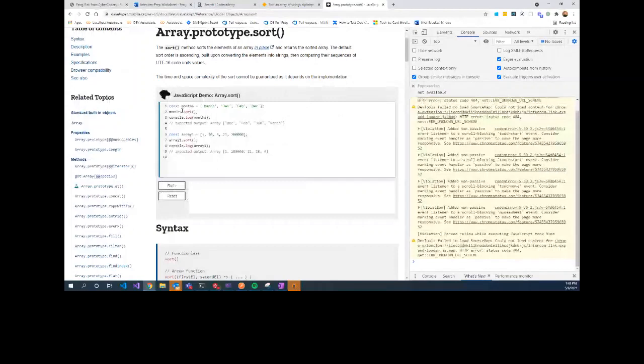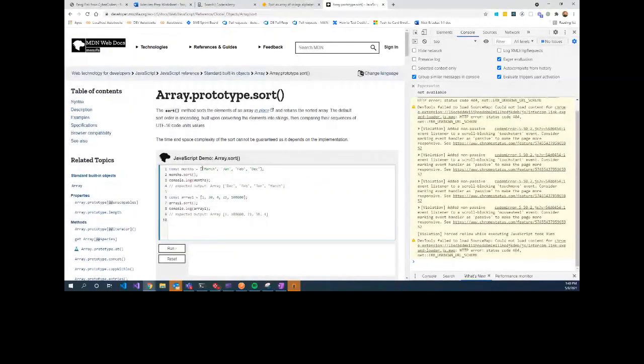JavaScript, they're going to cheat for us. They have built-in sorting that's going to sort alphabetically for strings, as well as numbers.